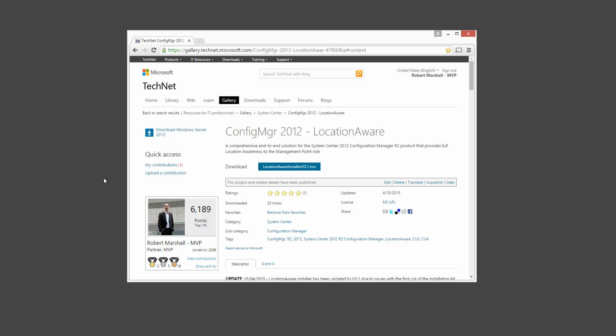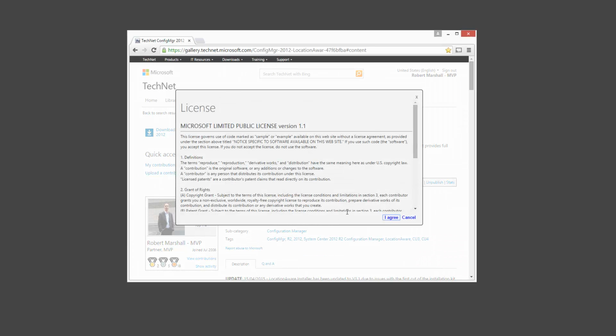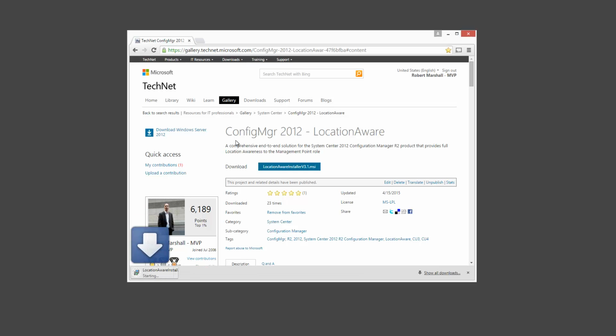First, just visit the TechNet gallery where the product resides. You can just search for LocationAware Config Manager, and it'll take you here. The web address isn't a handy one to remember, but you'll find this linked across my blog and on the smsmarshall.com website, so you'll be able to find this location. Let's download the MSI, accept the terms and conditions. There it is. We're now opening that.